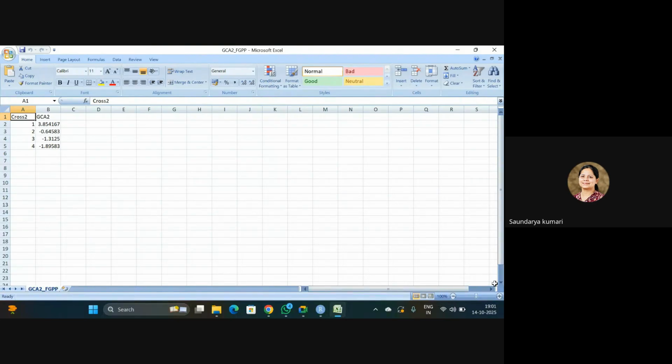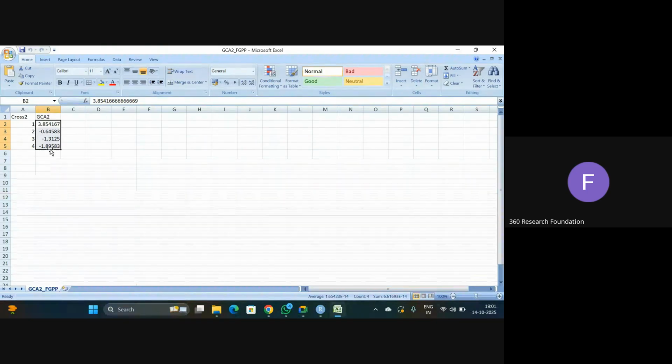Sir, in this data, there is just one positive value in cross GCA 2. If you apply significance and non-significance, then after that you need to interpret it. Whether it is negative or positive, you need to interpret whether it is significantly positive or significantly negative.